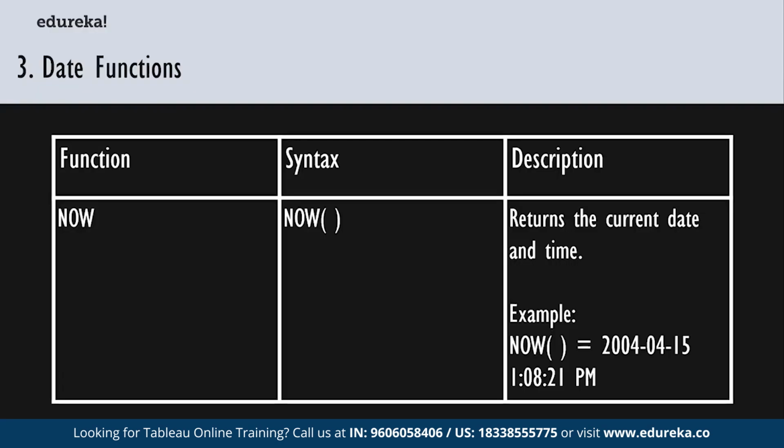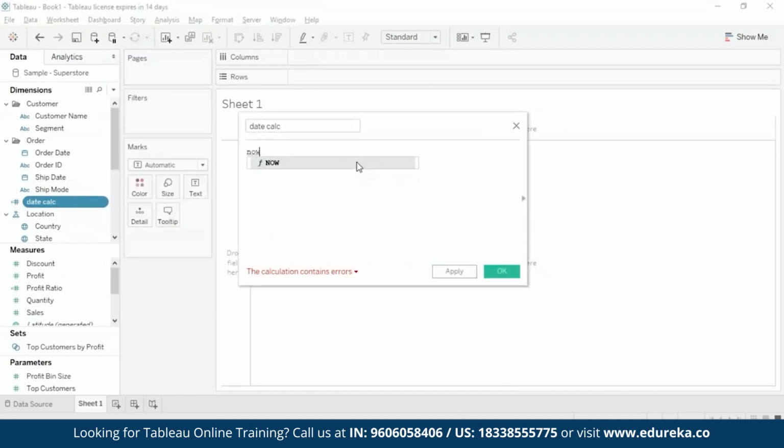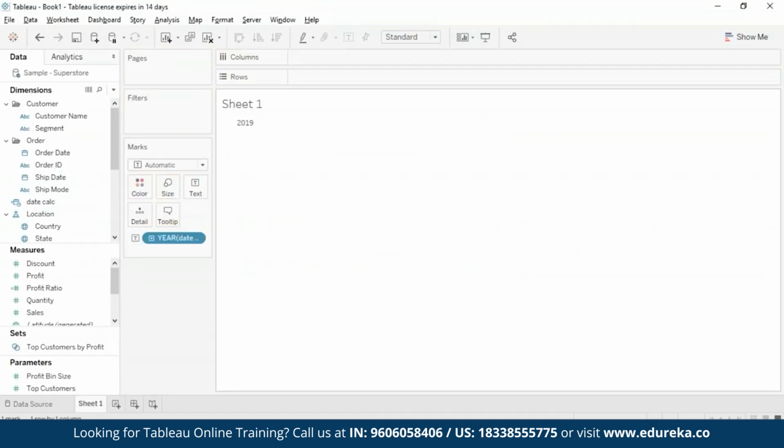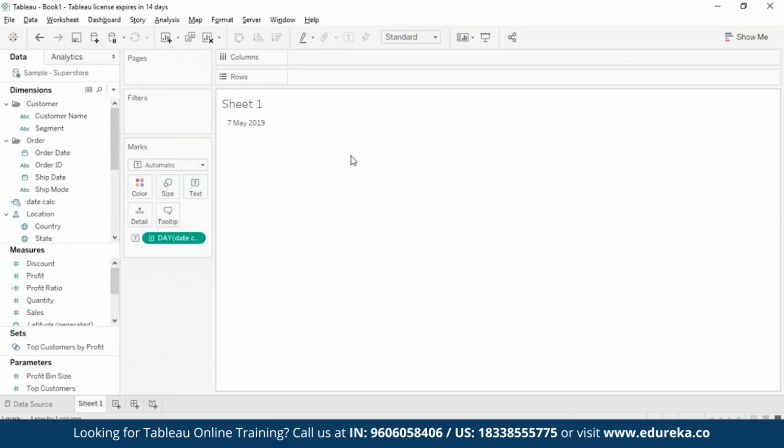So this is an interesting one. This is called now. This returns the current date and time. Now, what it returns varies depending on the nature of the connection. So for a live unpublished connection, now returns the data source server time, and for a live published connection, now returns the data source server time. So I'm assuming that it is going to give you my system time. So just going to go with now. It gives you 2019. If I bring it down to the date, it's going to show 7th of May 2019, which is the day in which I'm recording this video.